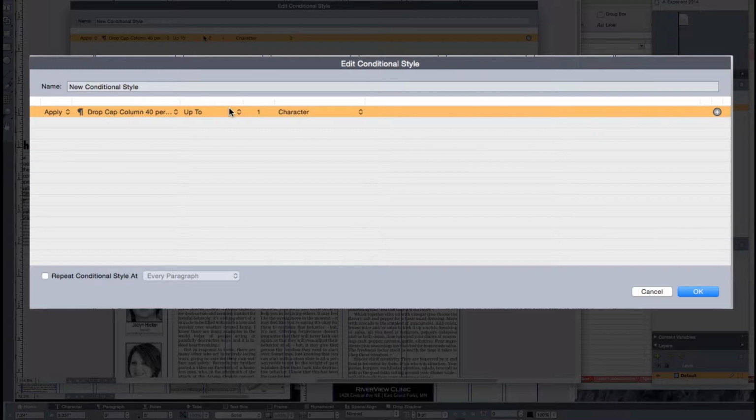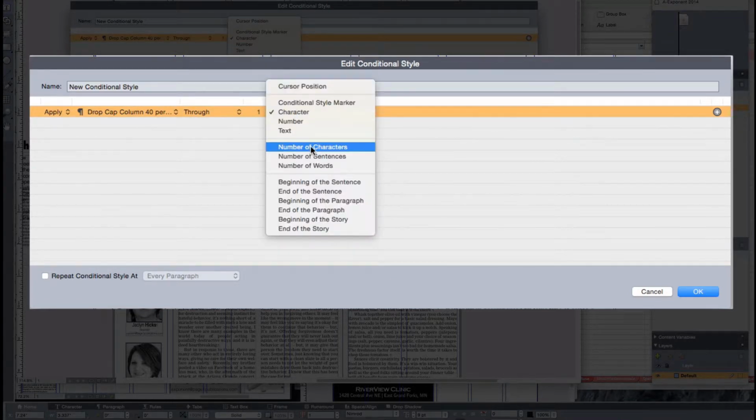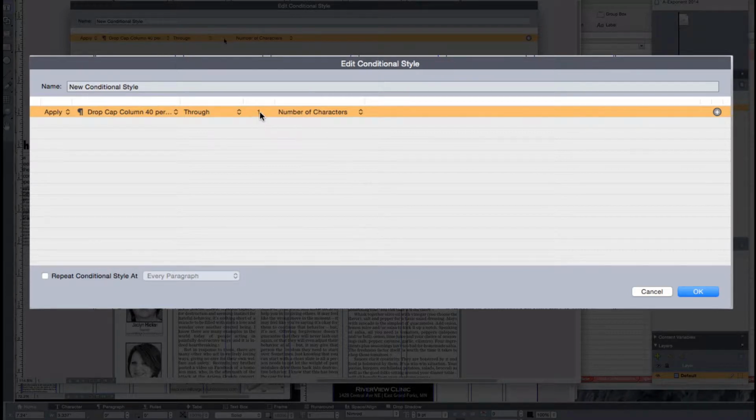Okay. In this field you can use up to, through, backwards, and backwards through. Basically the up to means whatever you're looking for, it'll stop just short of that. If you use the through, it's going to go through whatever you're looking for and then stop before it goes and does the next style sheet you tell it to. So we're going to select through, number of characters, and it's set at 1. That's what we want.